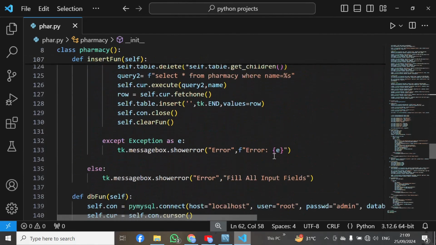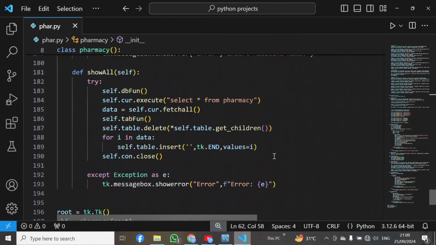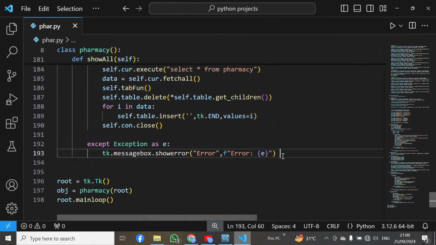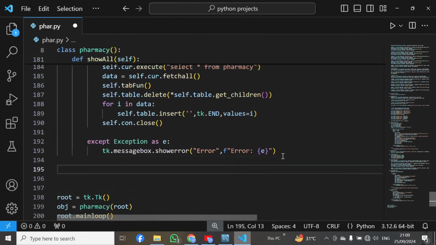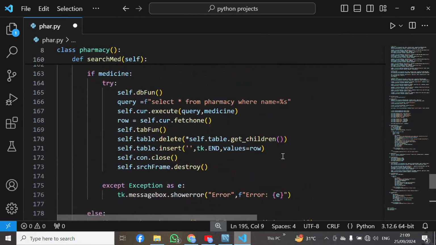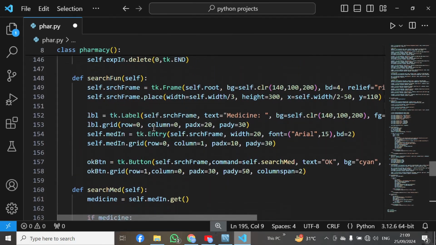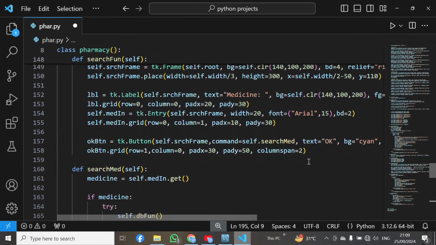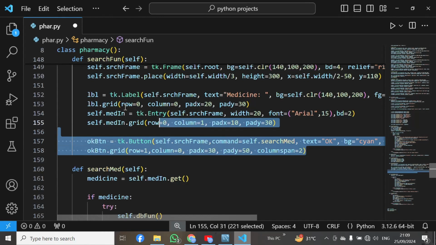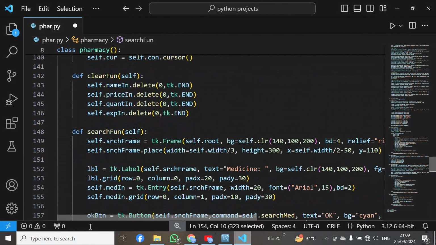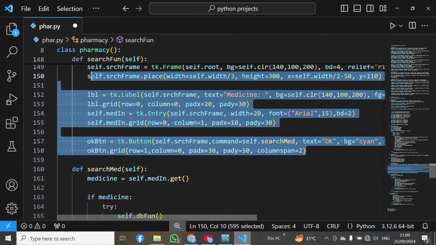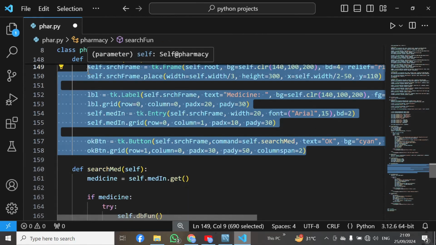So for this we have to create another frame. Here I have to define the frame. Now I have code here for our frame. This was the search frame, so I will copy this code from here, or even we can use this. Where is our search frame? Okay, I have copied this.